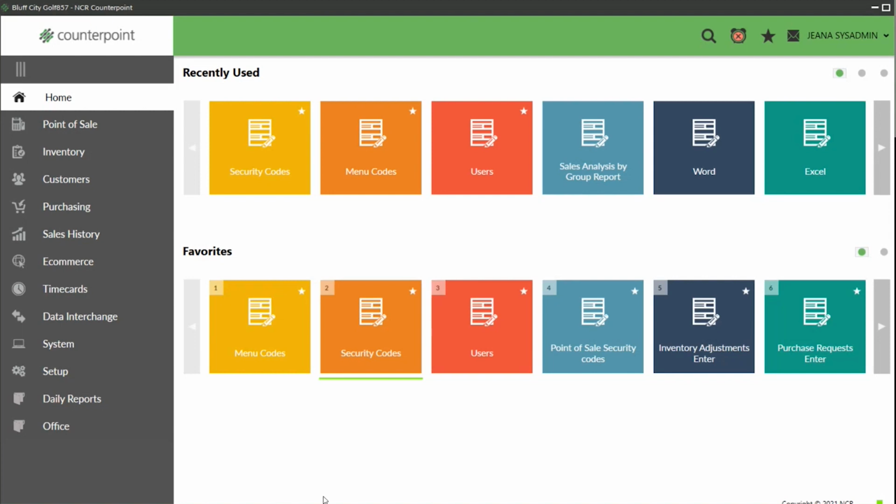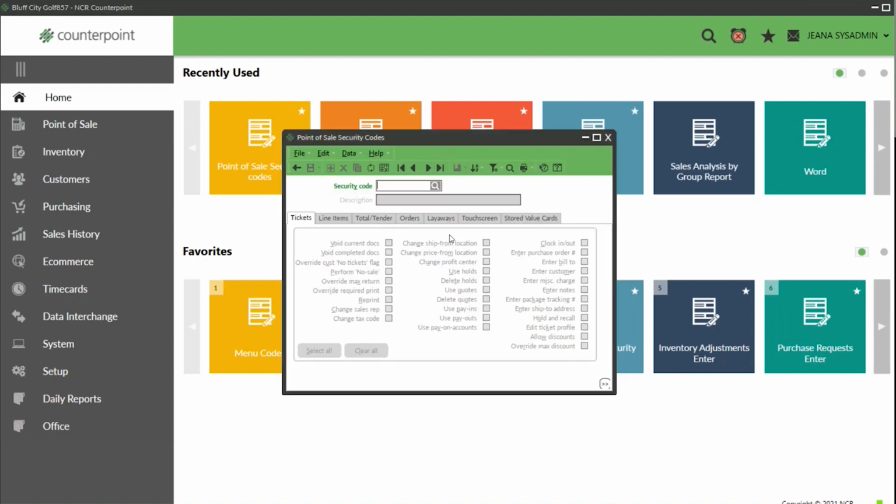Now I need a corresponding point of sale security code. So I'm going to come here to point of sale security codes. And again, it's not here yet, so the lookup isn't going to help me. Just type second key. And I'm going to copy from the manager. Now these security switches are things that happen inside of point of sale. So system security code, stuff outside of point of sale, most people don't need that. Point of sale security codes, what goes on inside of point of sale.